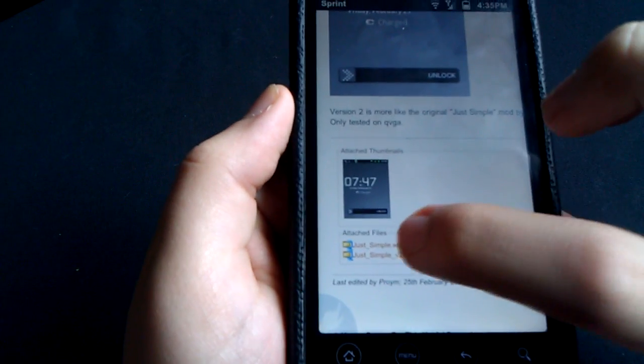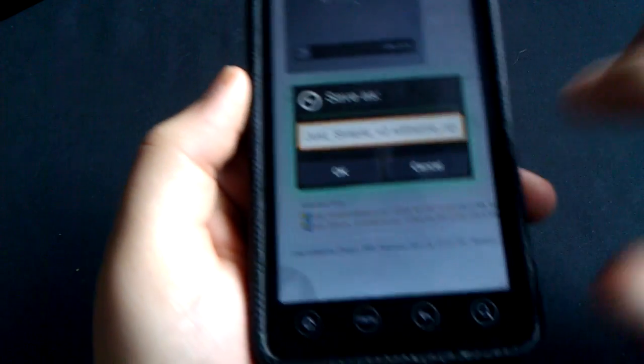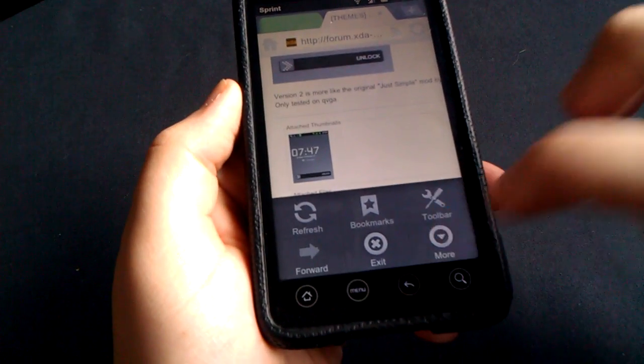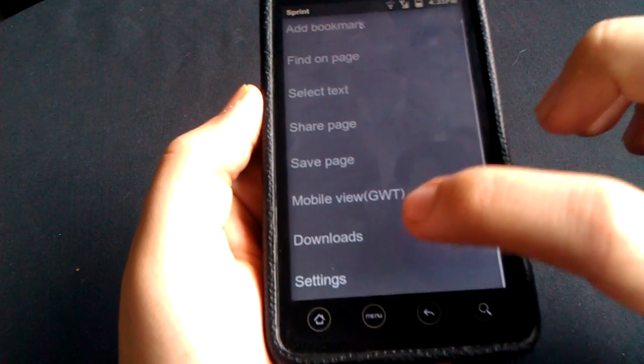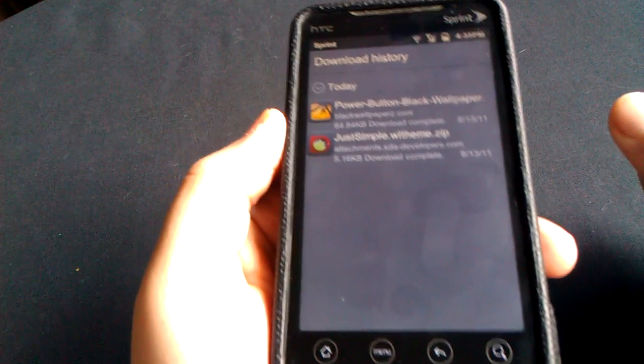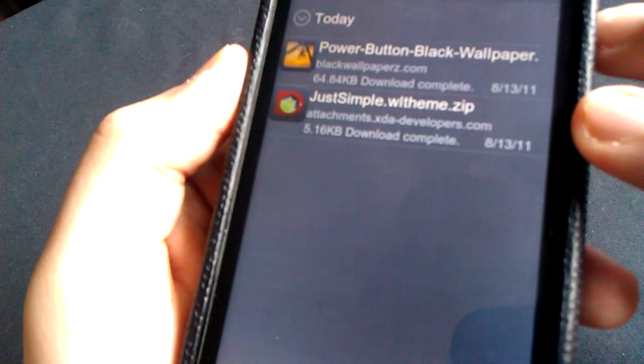click it, and it'll come up. I'll show you guys what I mean. And it'll say save as, and it'll save, and it'll take maybe 5 seconds at best. And then what you're going to do is go into your downloads. I'm using Dolphin Browser. If you're using a different one, it might be a little bit different how to get your download history. But just get to your download history, and it'll show up right here just like this.